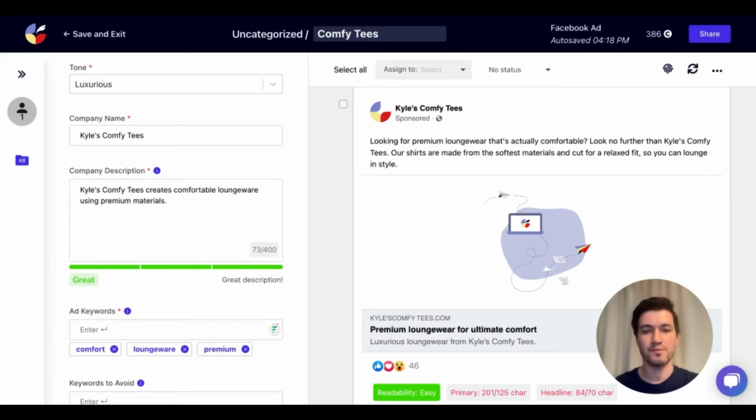First up is tone. Click the drop down on the right side of the field to choose from a list of available tones. I went with luxurious because that represents my brand the most.